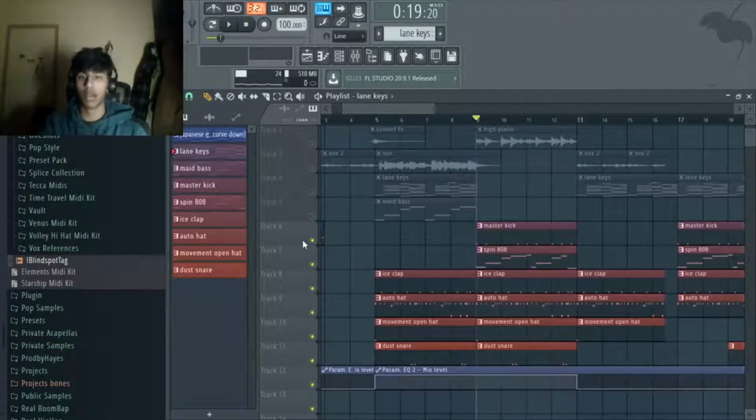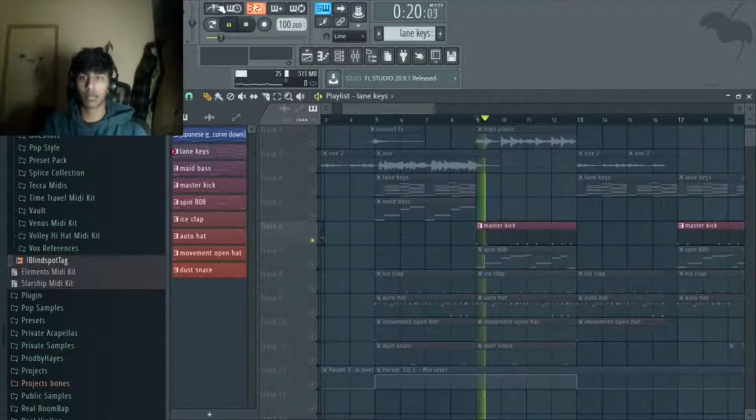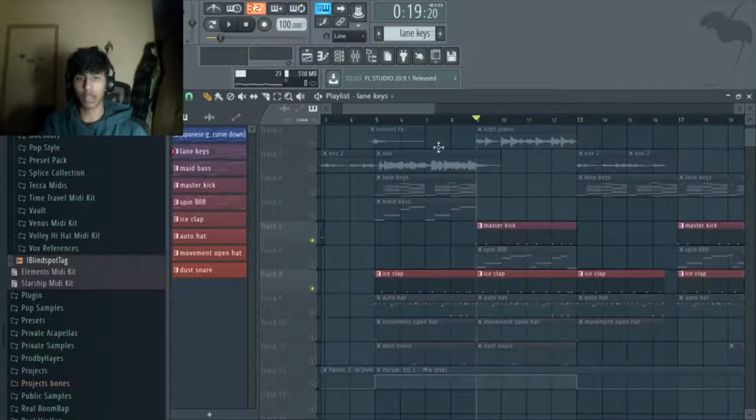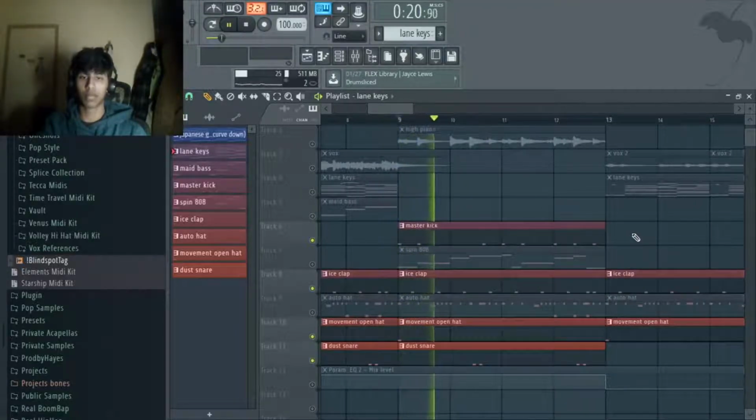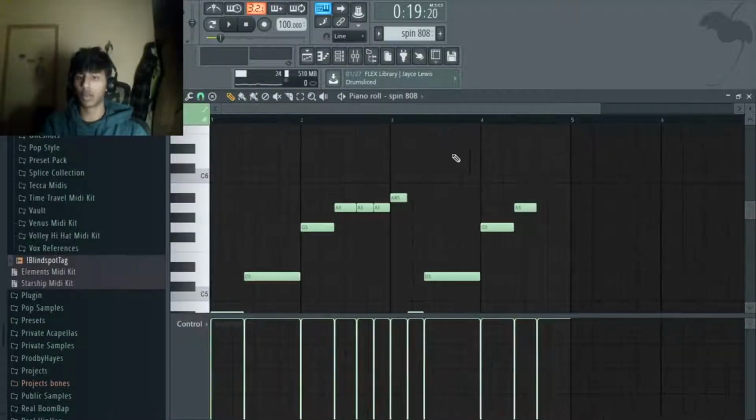So, you know, we have the kick. I'm just going to play the drums because these drums are pretty simple. Pretty simple. 808, just playing the bass notes.